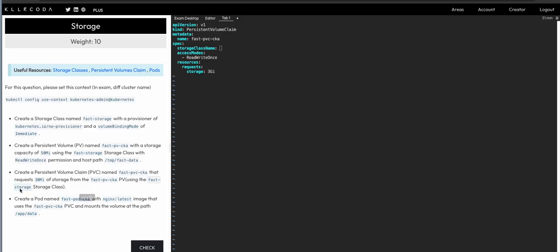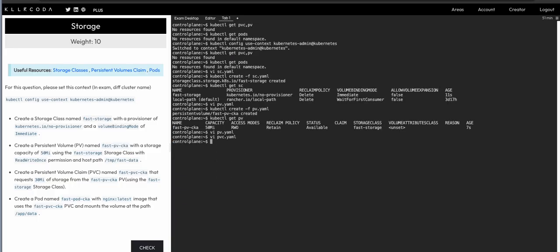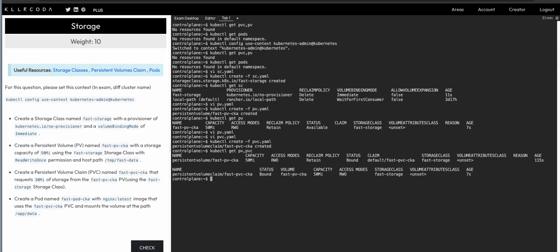Storage class name is fast storage. We'll leave access modes as read write once. Storage is 30 Mi. Now if we do kubectl get persistent volume and persistent volume claim, you see that it is in the status bound. Both of them are in status bound.